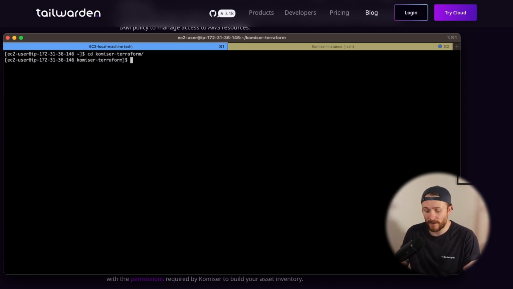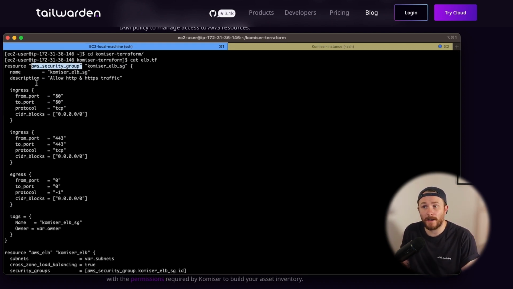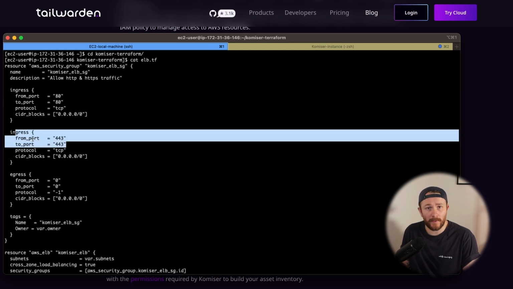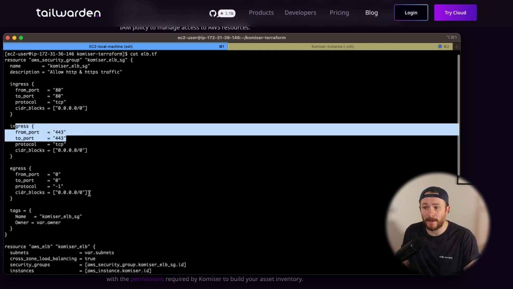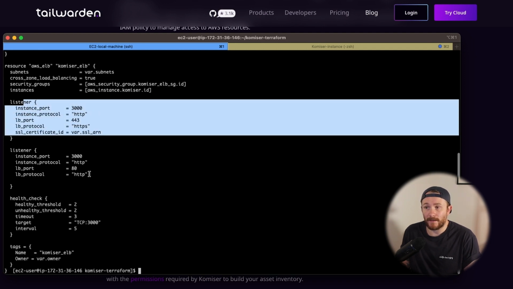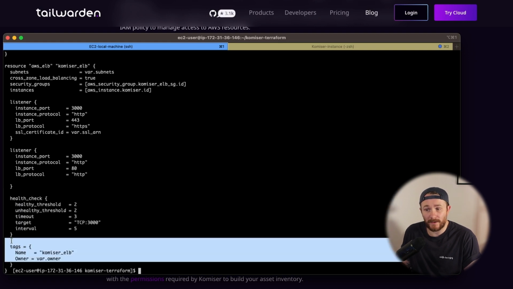And quickly moving on, we're going to have a look at the elb.tf file, where we can see that we are first provisioning an AWS security group that's going to allow traffic on port 80, which is HTTP, and on port 443, which is HTTPS, and allowing egress out. And here we can see the classic load balancer resource being provisioned. So we're adding these listeners and these health checks, as well as the tags.